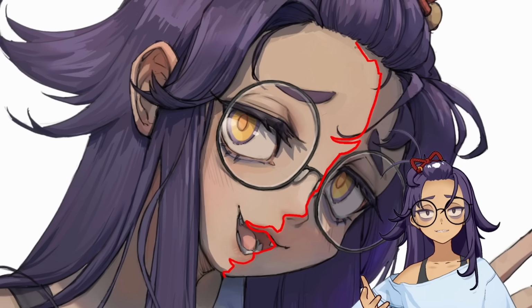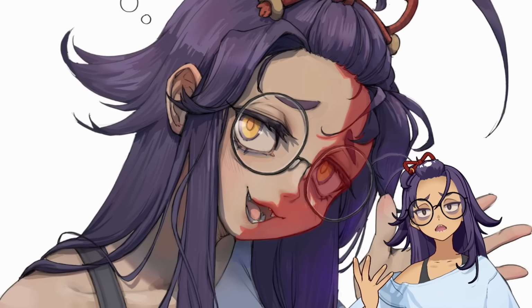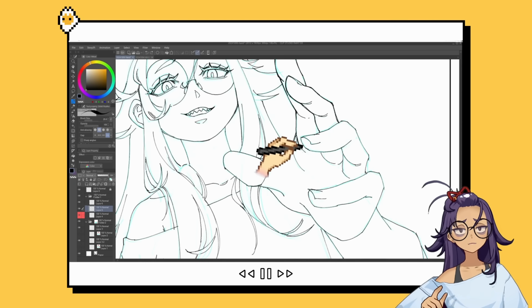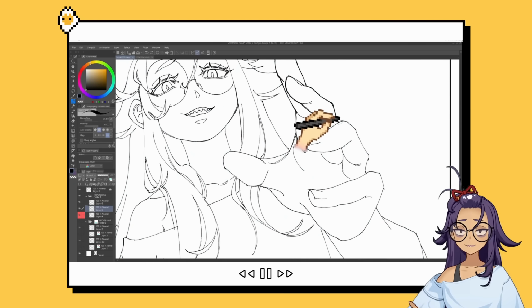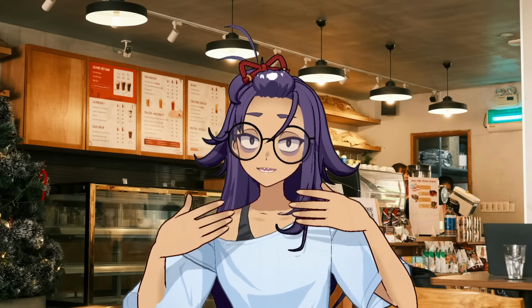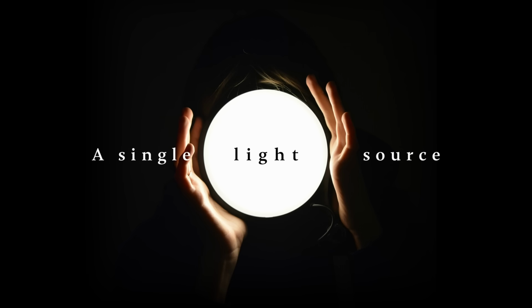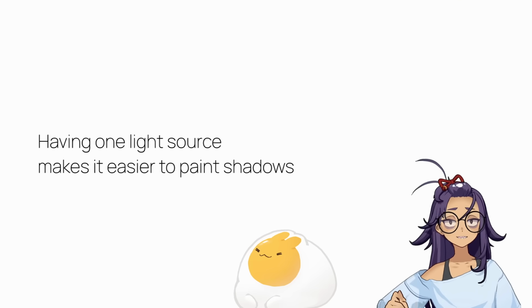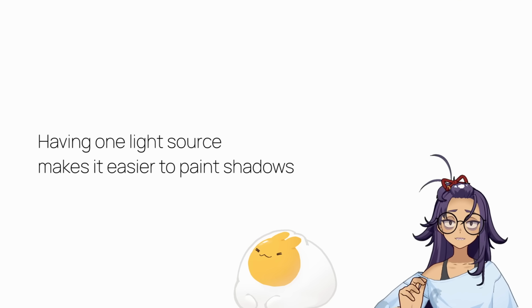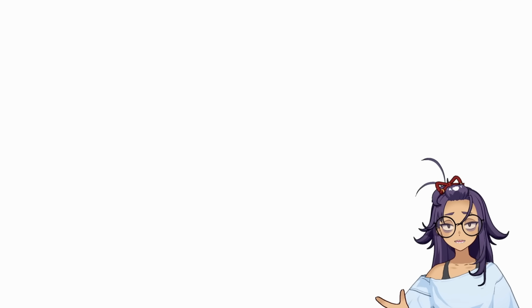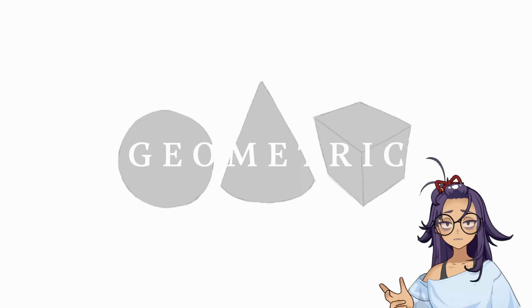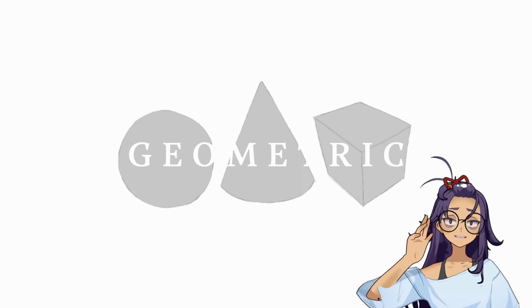If we look at this illustration, the shadow shape looks so complicated. In order to figure this out, the first thing we have to think about is light. And lighting can of course get very complicated, but we'll think about the simplest scenario, a single primary light source. This makes it easier to figure out where the shadows should go. We'll start by thinking about some basic geometric shapes like a sphere, cone, and cube. And the shadows look like this.